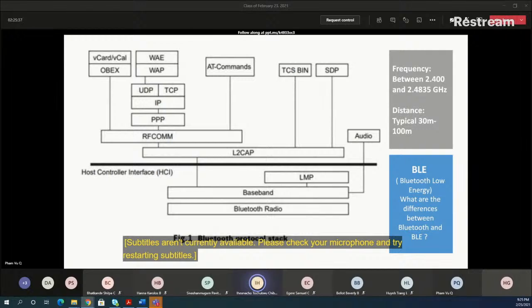The specifications were formalized by the Bluetooth Special Interest Group, called the SIG, which was formally established by Ericsson, IBM, Intel, Toshiba, and Nokia in 1998. Those of us who were around when Bluetooth came, it was like something out of this world. But today, it has advanced.